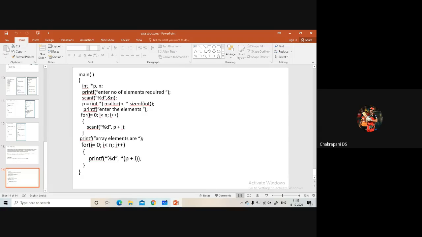How to read and store those elements? Using for loop. You'll read and store the elements here. Scanf and this particular thing, p plus i, and you can print those elements again using for loop itself. For i is equal to 0, i less than n, i plus plus. Instead of scanf here, you're going to use printf statement.